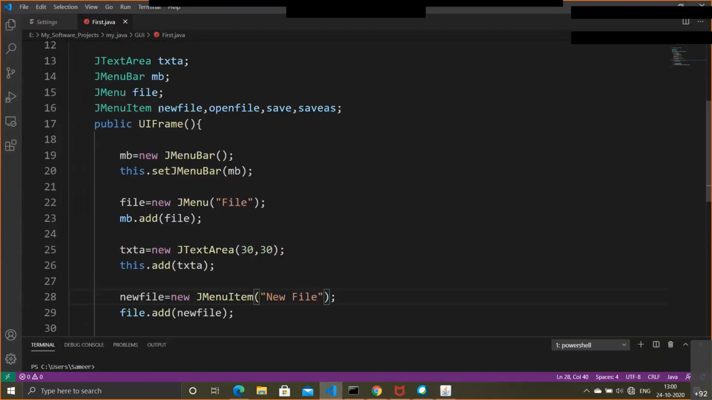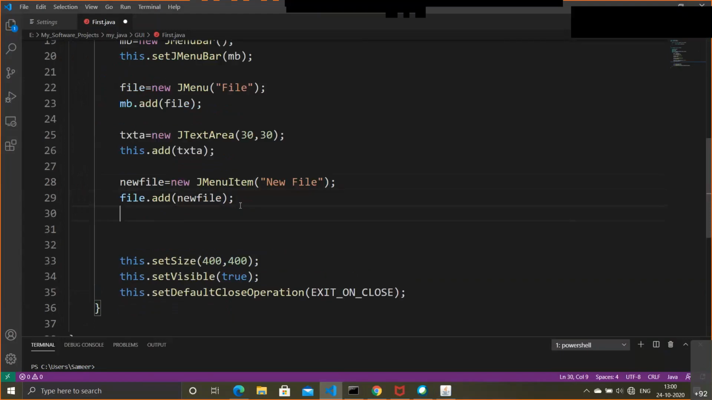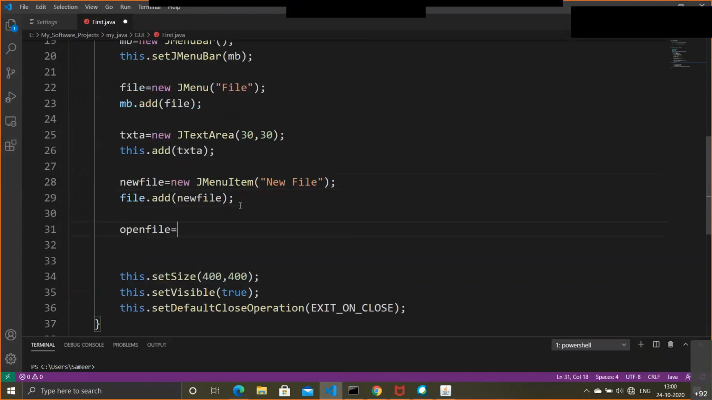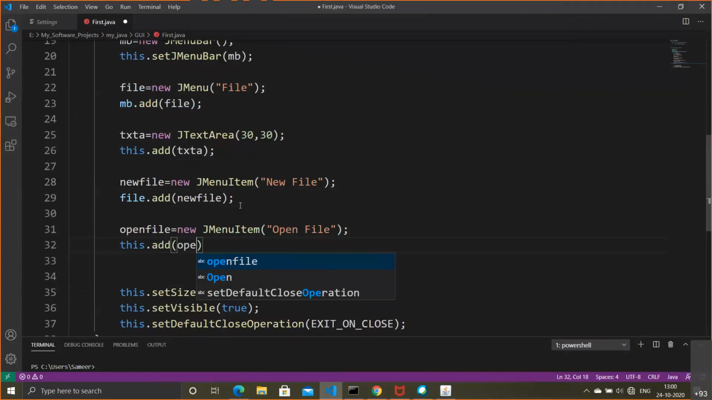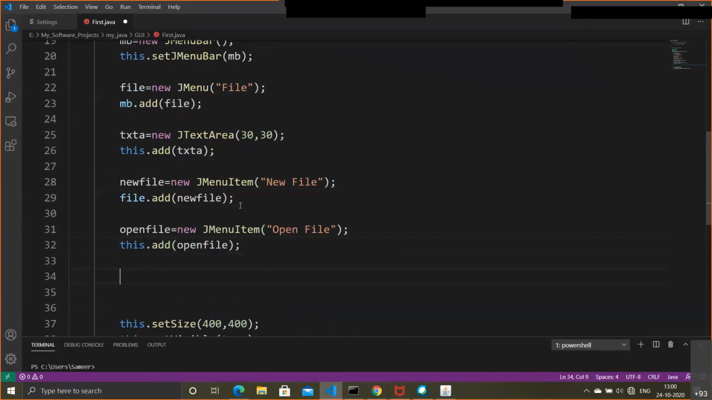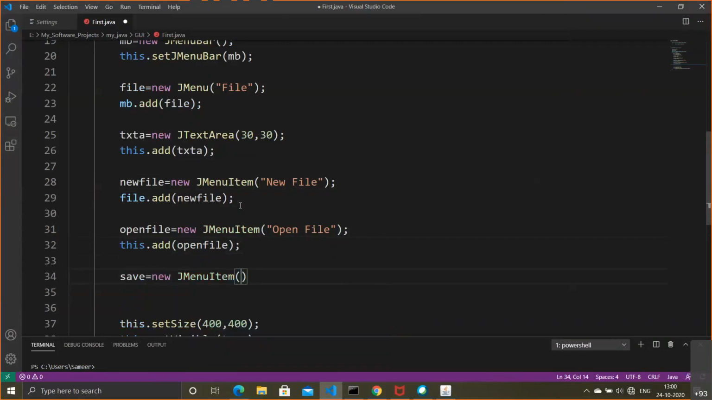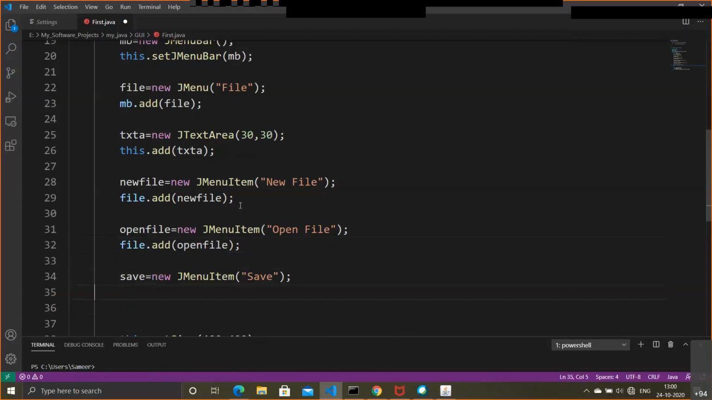So let's initialize all the options that we have, like open file, and put them inside the menu. So open file is equal to new JMenuItem, and here I'll say open file. This dot add open file, then save is equal to new JMenuItem. Here the control is save. Then, sorry, again the mistake is not this. I have to say file, which is the menu in which I want to add this control. So file dot add save.